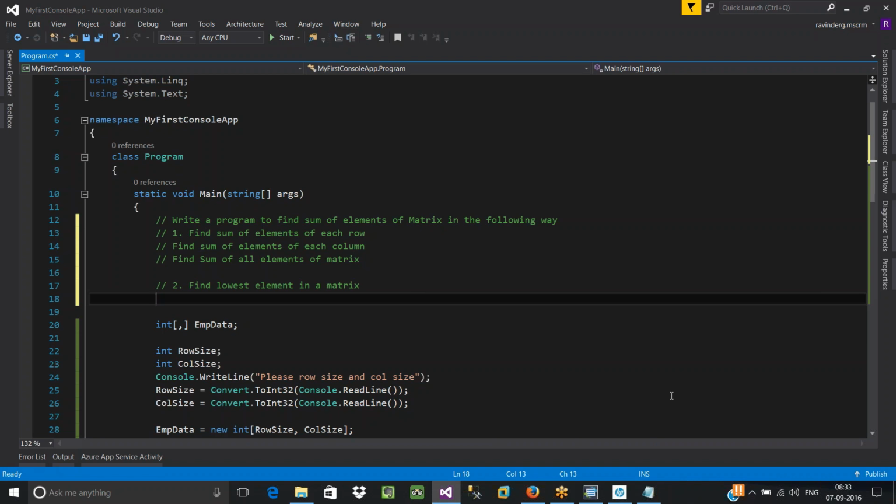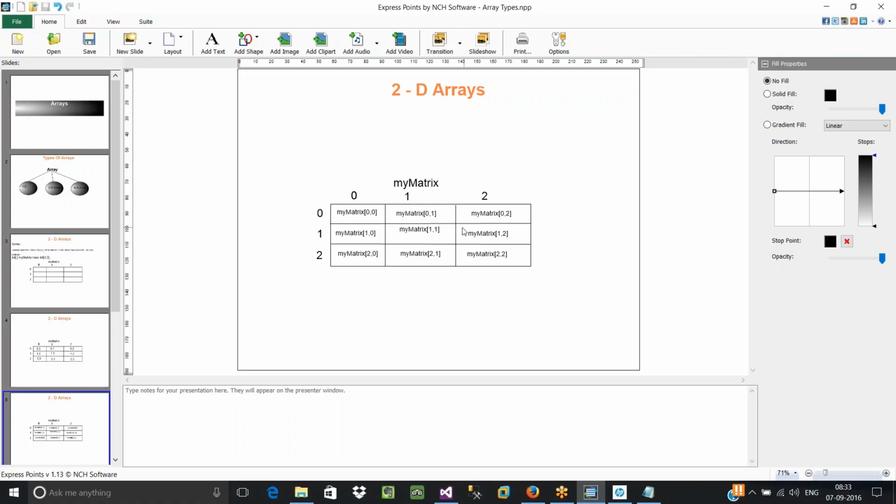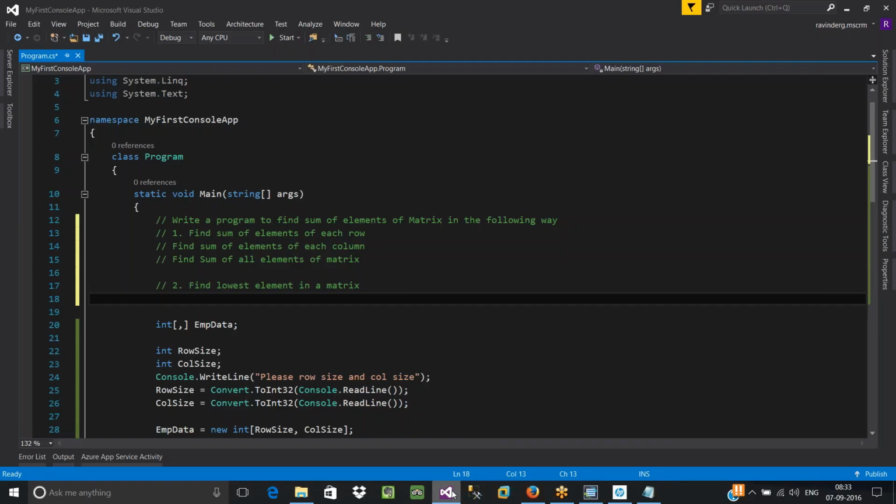Yeah, in the same matrix, you need to find row level sum. Like, in the first row, what is the sum of elements of the first row? What is the sum of elements of the second row? What is the sum of elements of the third row? Row level sum. Next, column level sum. Okay. And next, you need to find out the minimum value, like the lowest element of your collection. Next, in the same way, find the highest element of a collection.